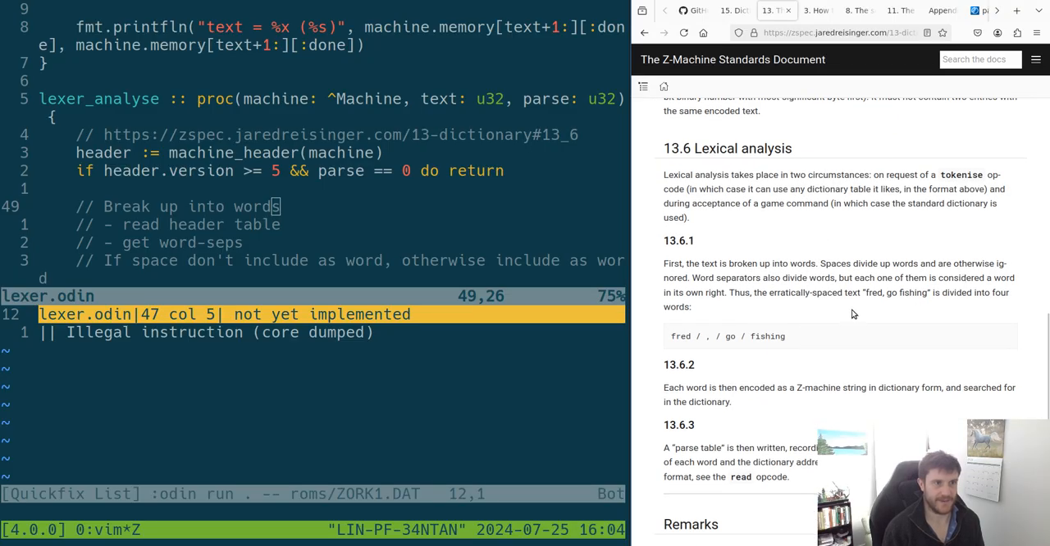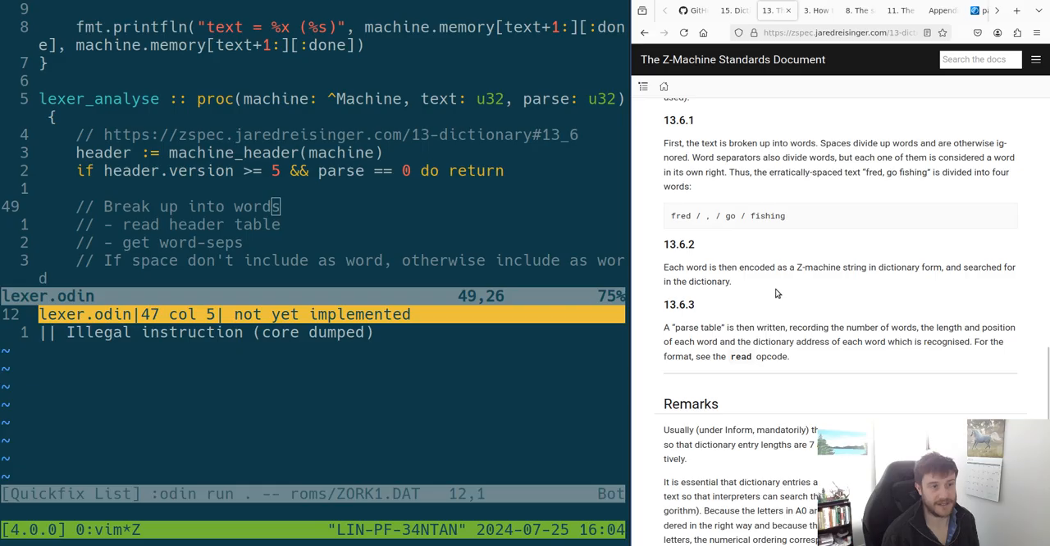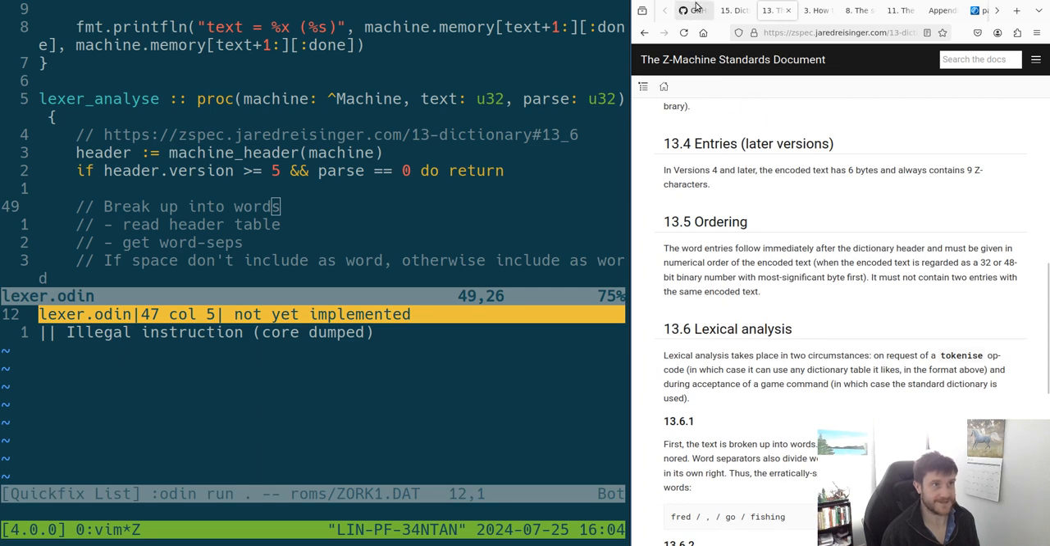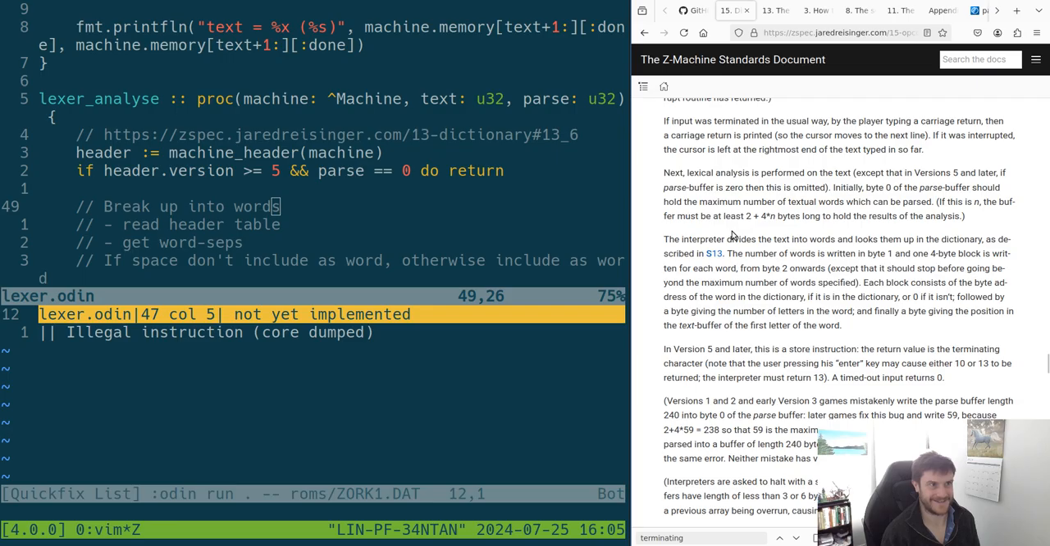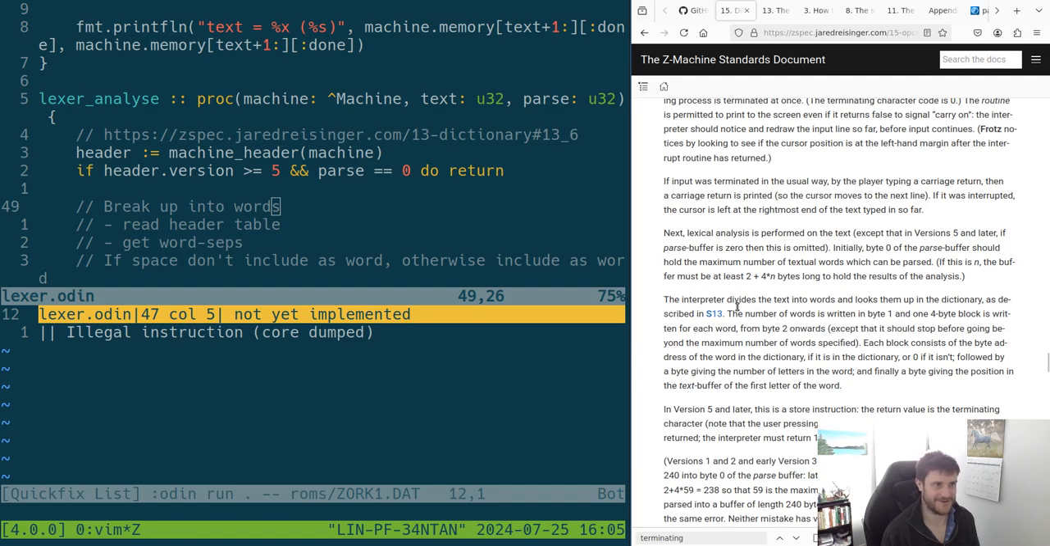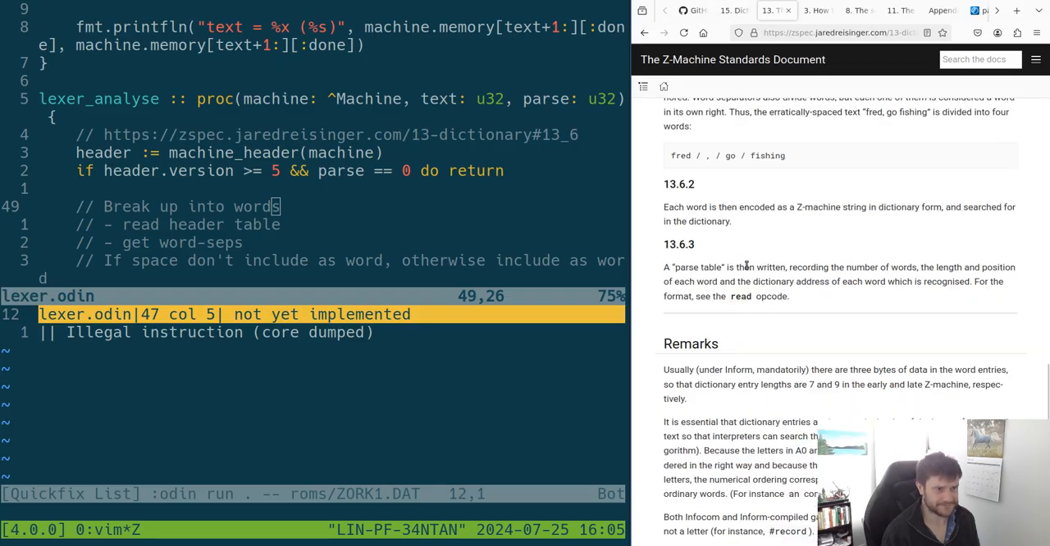If it is a space, then it's not included, but if it's any of the others, then do include it. And then we have to encode it as a Z string and then search for it in the dictionary. Based on that search, we write the table. I love this. For the format, you have to see this, so you have to jump back here. Now that you've understood what this means, you can reason about the rest.